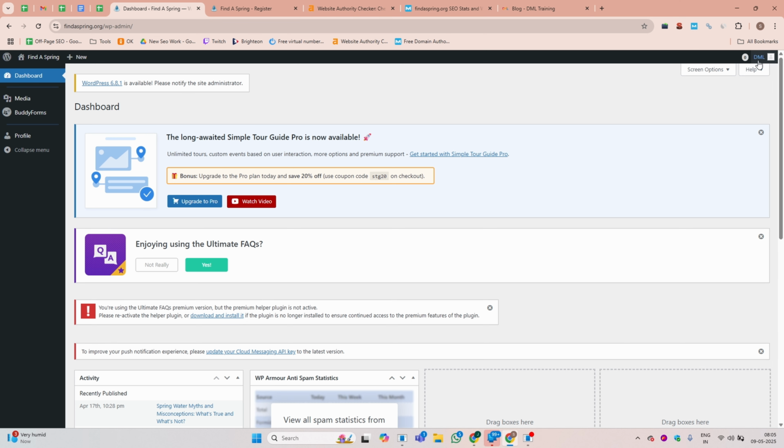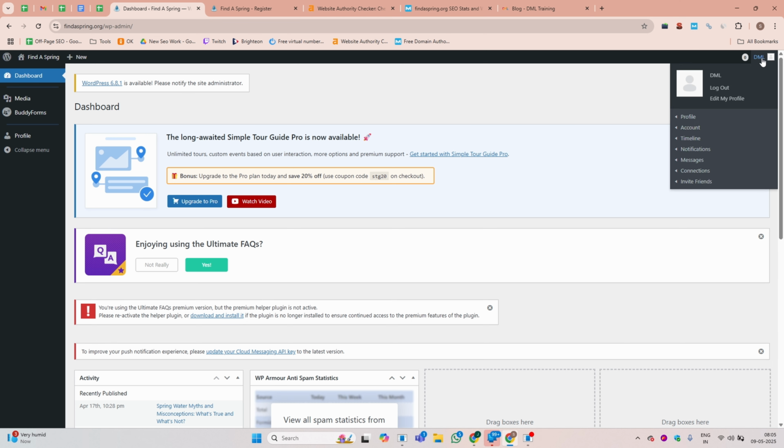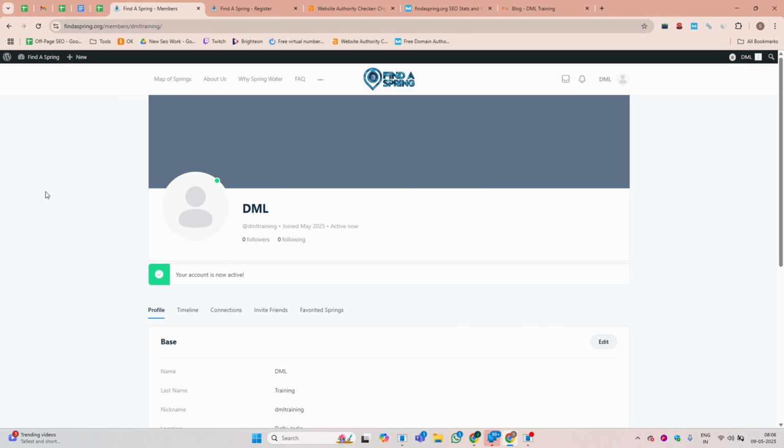Now, how you can find your profile landing page URL. You can go to the top right corner, click on your username, then click on the profile, then click on the view button, and you can see this is our profile.